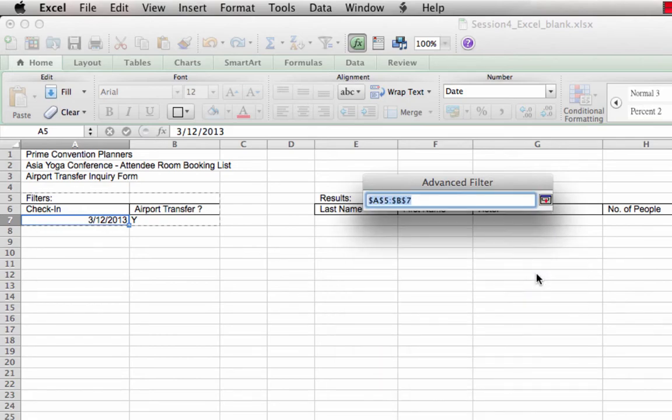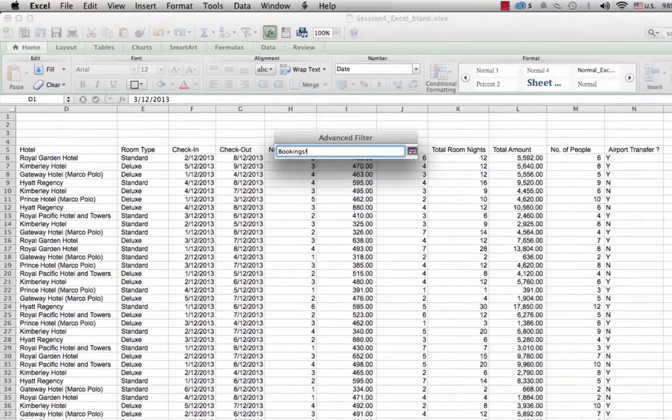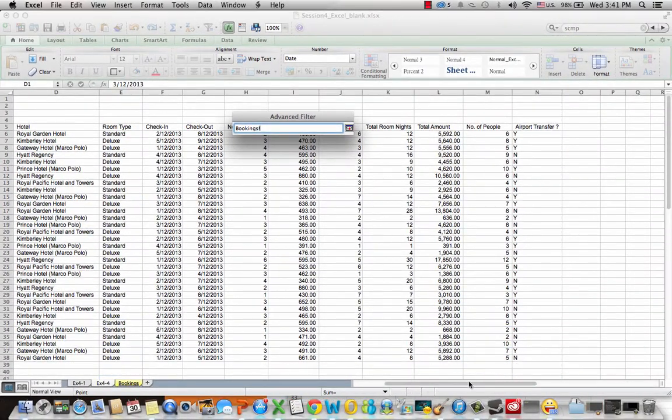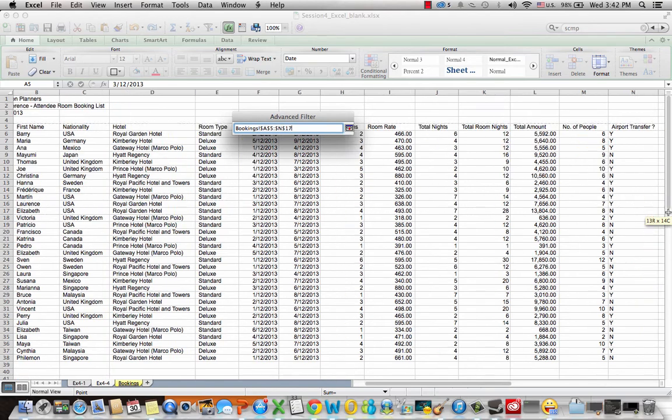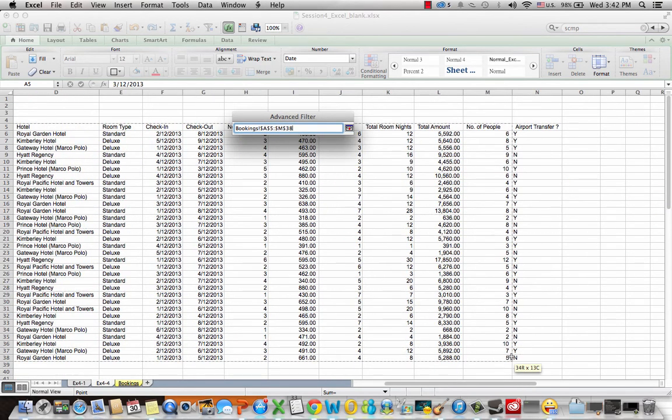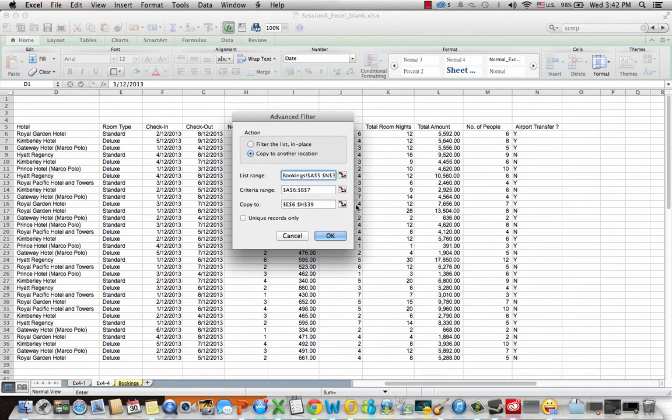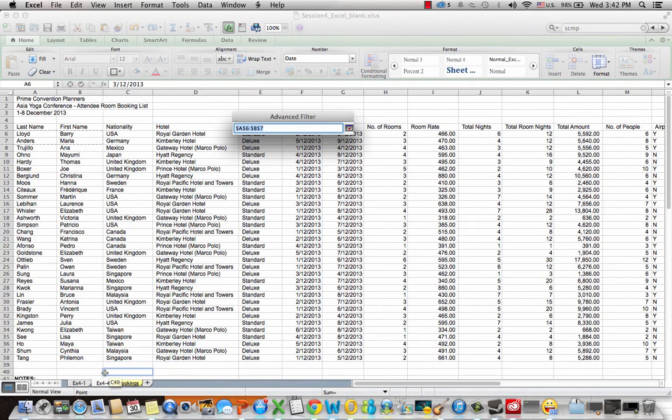The list range, okay, where is the data that will be filtered? That data, as I said earlier, is here. It's on the booking sheet, so I just use my mouse to click it, and as I click it, the entry is filled in for me. And whoops, this has to be N38 because I need to go all the way to column N over here. Okay, so that is my list range.